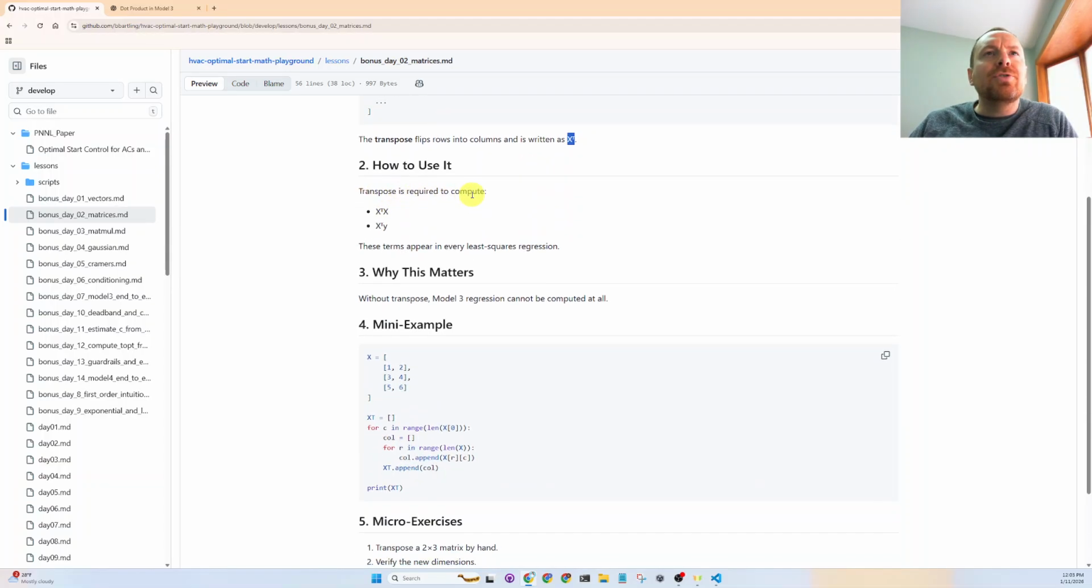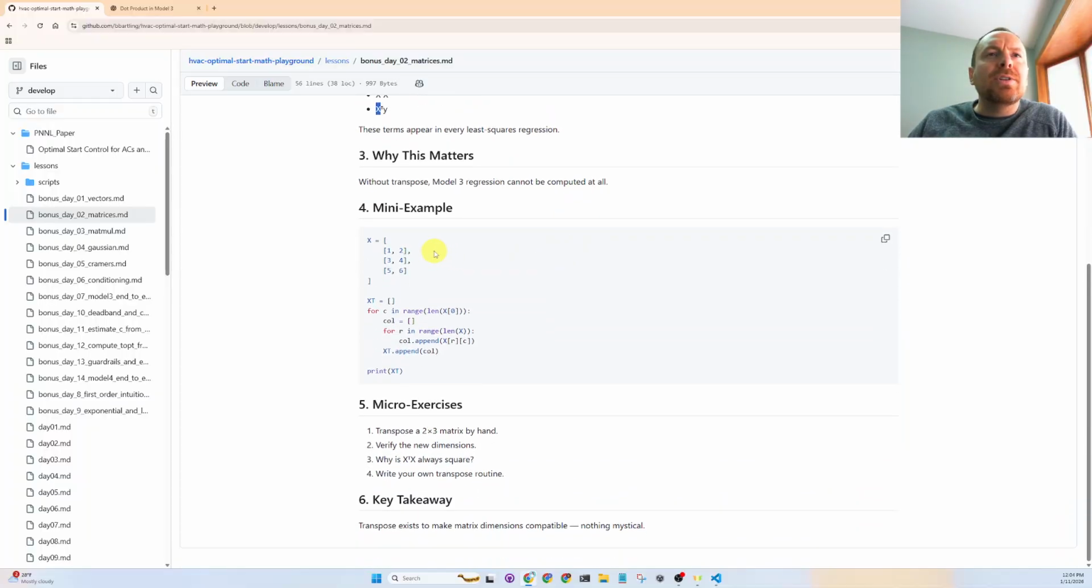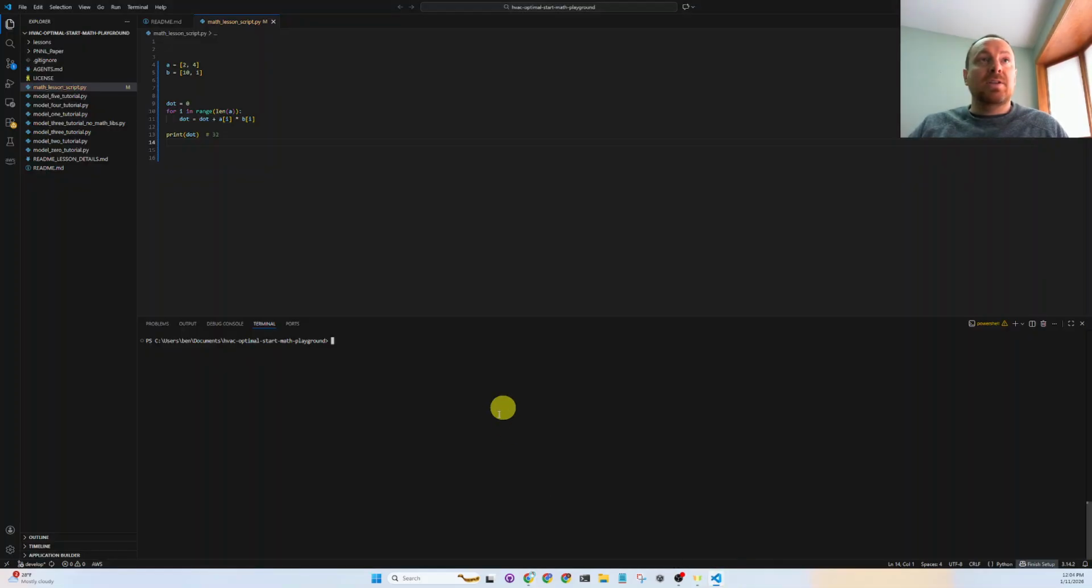Transpose is required to compute X transpose times X, and X transpose times Y. These terms appear in every least squares regression. So here's a mini example, like I think we had yesterday. Let's just copy this to here. This was our lesson from yesterday. So if I just do Python math lesson.